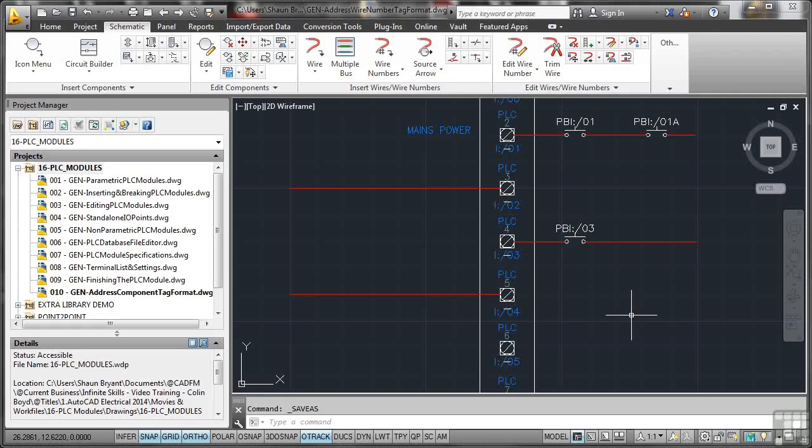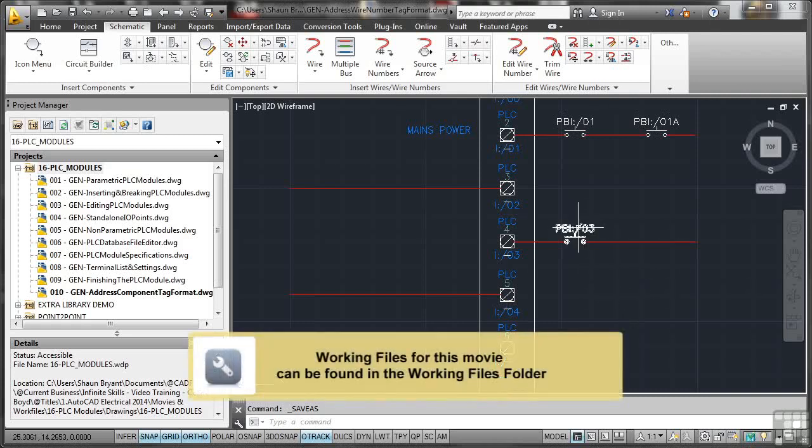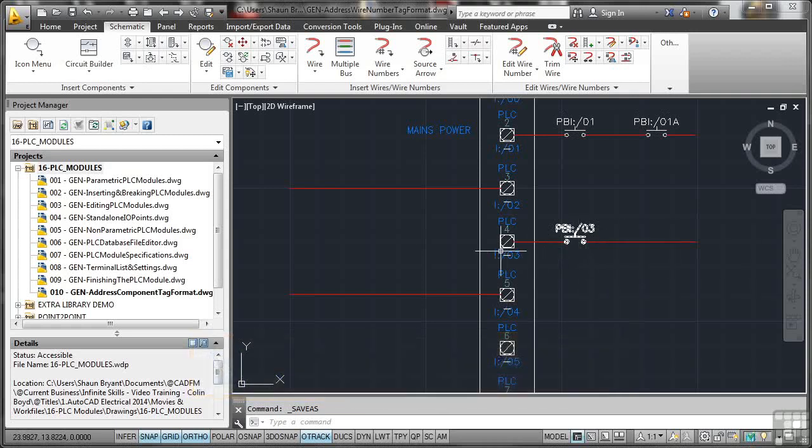In the previous video, we looked at components and the address component tag format, where we linked the components to the input-output addresses on the PLC module. You can do that with wire tagging as well.